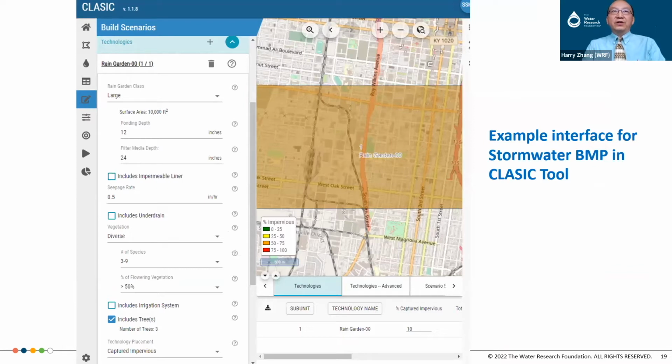So once you have the set of your area, the watershed, you select the default parameter layers, like GIS layers. And then the key part is you want to build your own scenarios. This allows you to choose different technologies, and for each technology type, here showing a rain garden, we conceptualize it into different types based on the literature review. The user can make a selection.